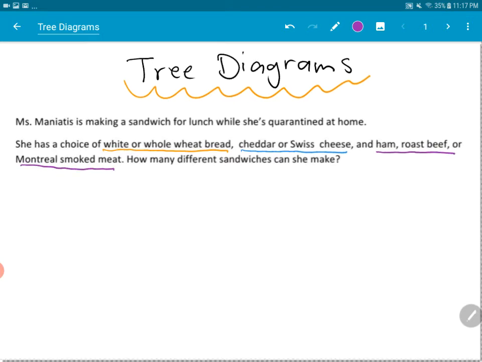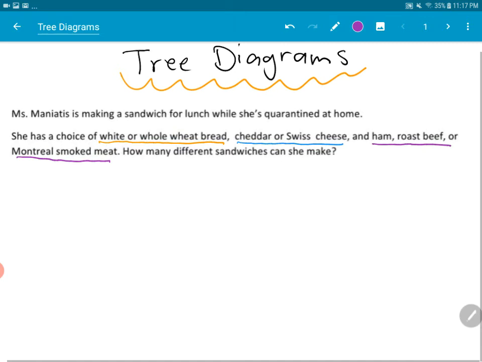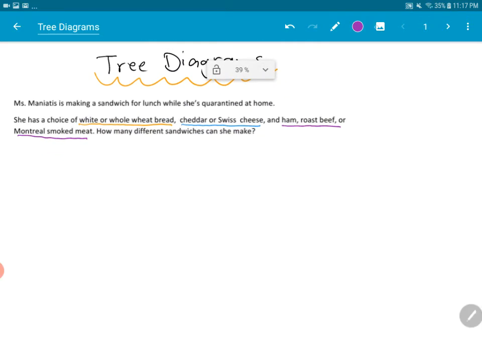So on the left side, I'm going to start with the first type of thing, which is the type of bread. So I'm going to write down over here W for the white bread, and I'm going to leave some space, and I'm going to write down WW for whole wheat bread. Perfect. That's my option number 1.